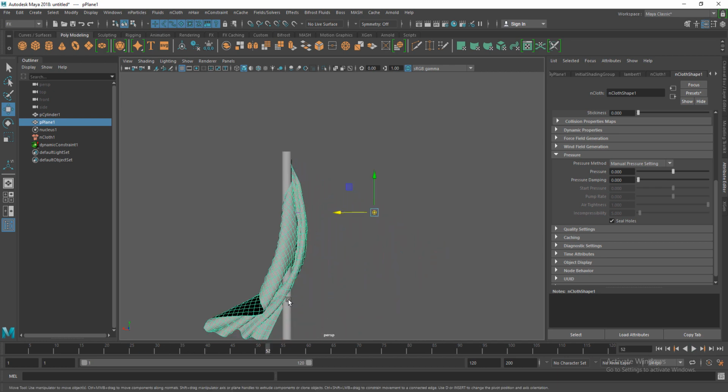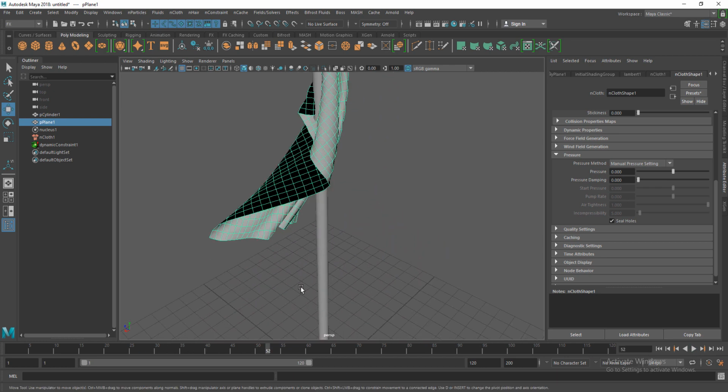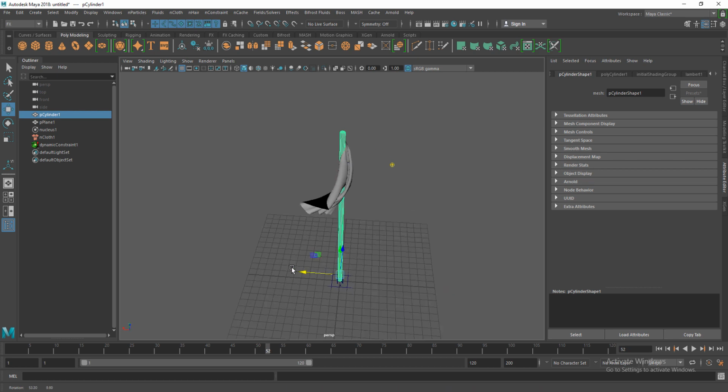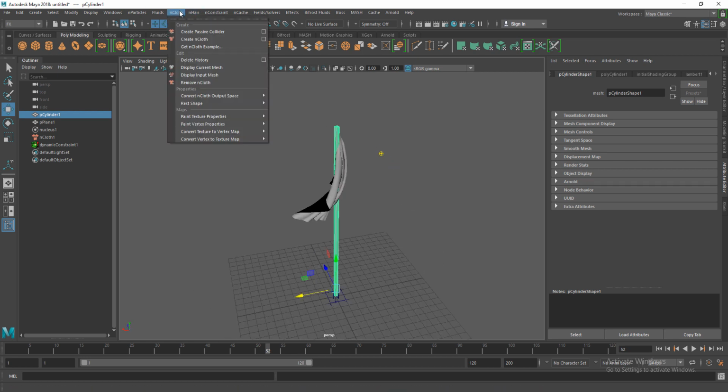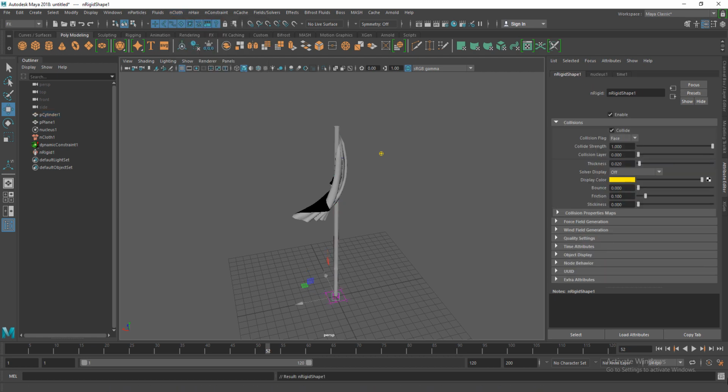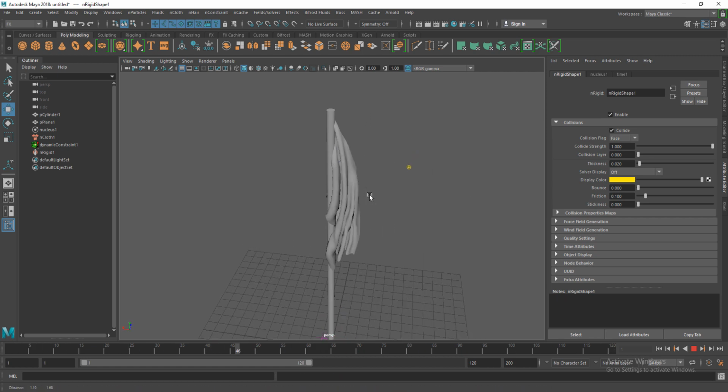But we have one problem, it's not colliding with the pool. So I'm just going to select this pool, and I'm going to the Ncloth menu again, create passive collider. What it's going to do is basically change it into a collider object, which is going to be colliding with all the dynamics, particles, cloth, and hair, and everything. So I'm just going to go into create passive collider, and if I play this right now, you can see that it is colliding with the pool, but there is a problem again.